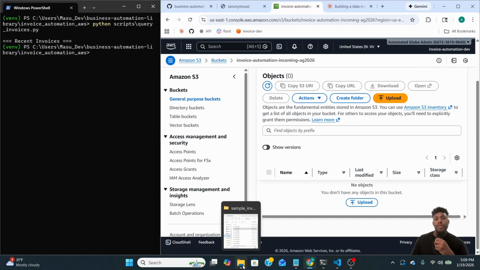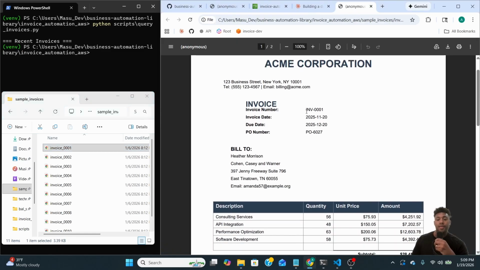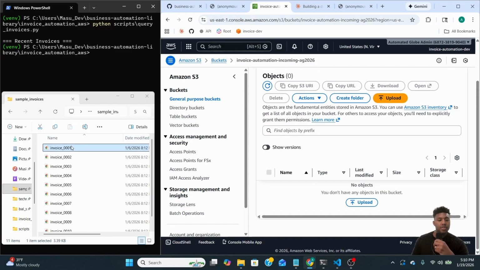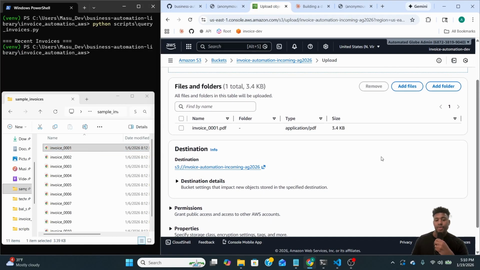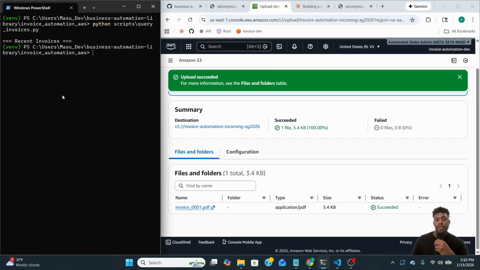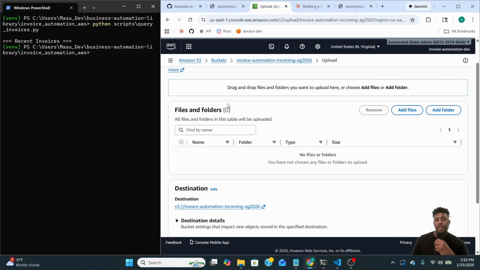So I'm just a regular business user and I will upload an invoice. So let's look at this invoice ourselves, Acme Corporation, invoice 001, and these various services totaling up to $26,000. So I'll just drag and drop this into the S3 bucket. I'll hit upload. And so now we just wait for the automation to take place. One way we can do that is I'll just refresh this bucket. It's already empty, which means the automation successfully triggered.